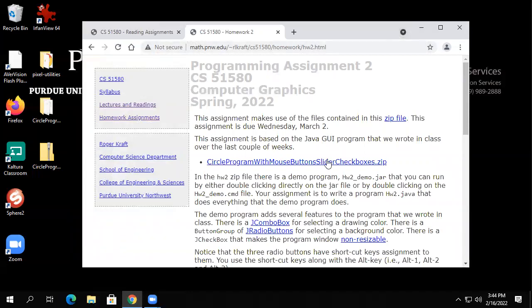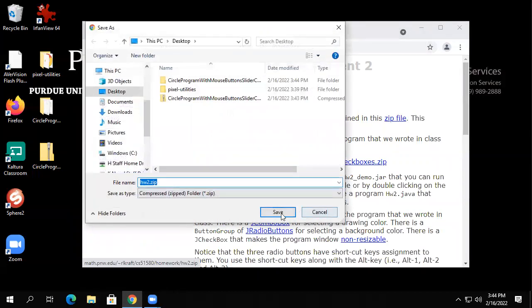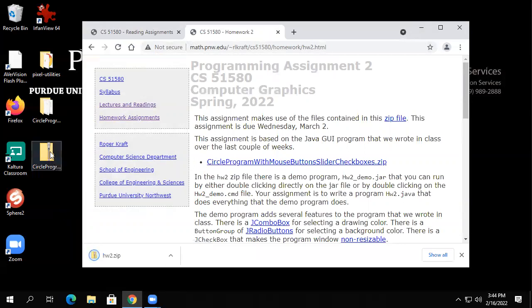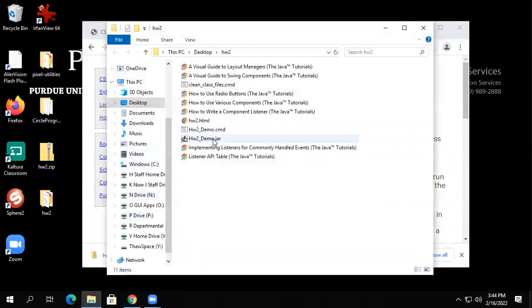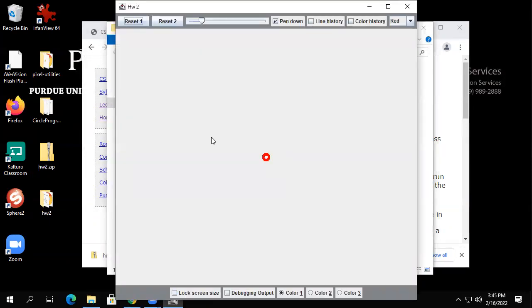Okay, so it's based on the example we just downloaded. There's the last version we wrote in class on Monday. So that's your starting point. Now if you download the zip file that comes with the homework assignment, there's a demo version in there of what you're supposed to do. So unzip the homework assignment, and you're supposed to write this guy.